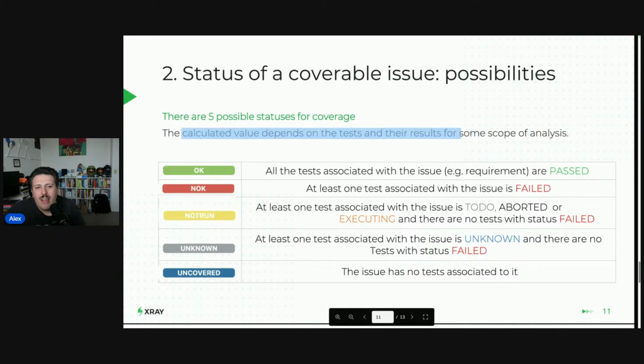So the calculated value depends on the tests and the results. We have okay, which means all the tests passed. We have not okay, which means, and it's very critical, at least one failed. We have not run, which means that everything's either in a to-do, aborted, or executing, which means that nothing has passed nor failed.